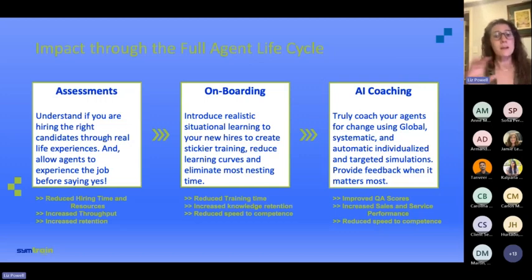This also typically eliminates a lot of the need for nesting, because so much of nesting is just getting used to how do I get from my phone to the systems to answering the next call, and what do I do if I need help? These are all things that you can train and work with in an onboarding session.